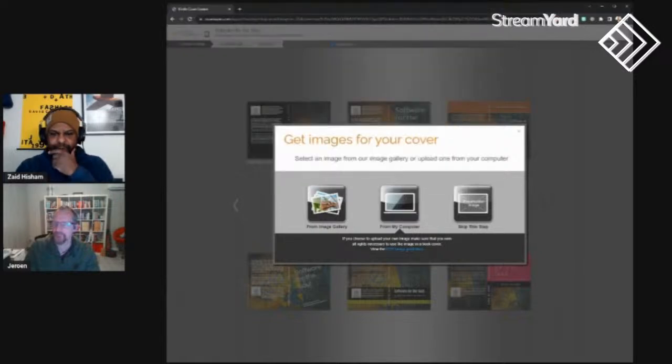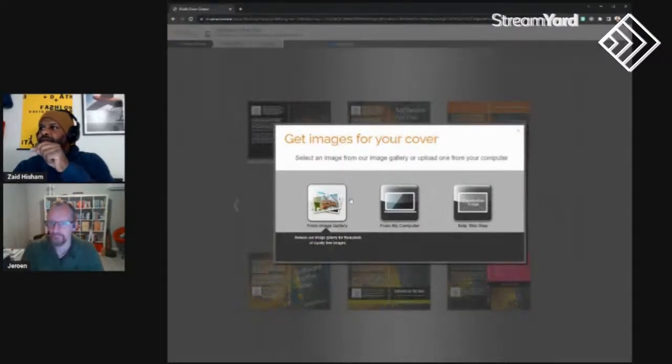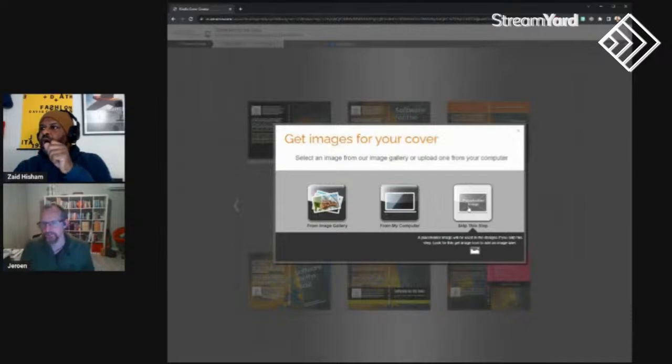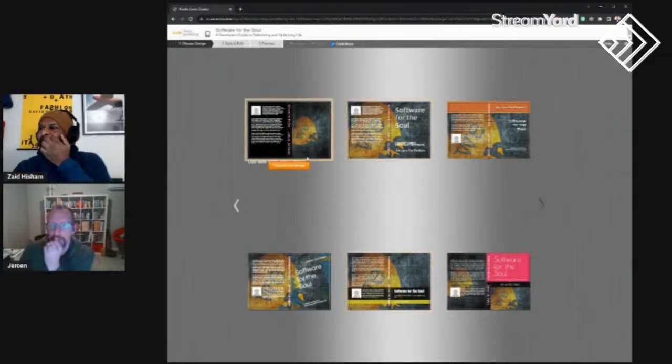Okay. Hold on. Select an image from a gallery, upload or from the computer. Can you go out of that? Is there a way where you can skip? I can say skip. Okay, see what happens when you skip, because I want to see if you can use add your own. Here it says use with front cover image.